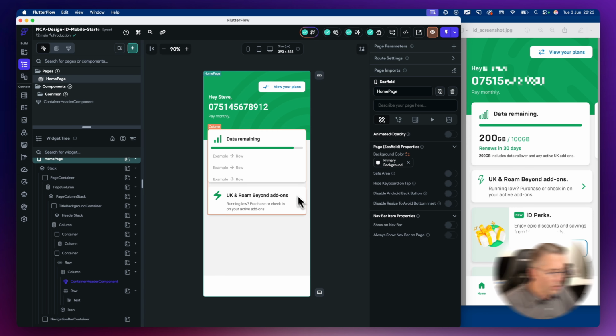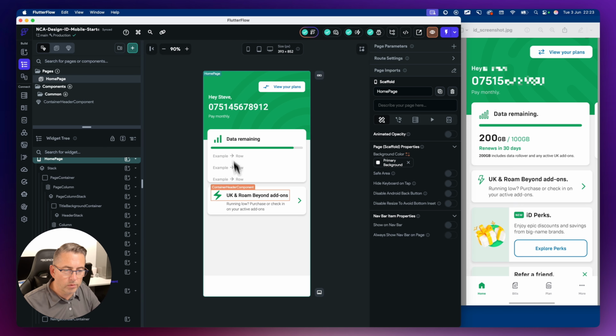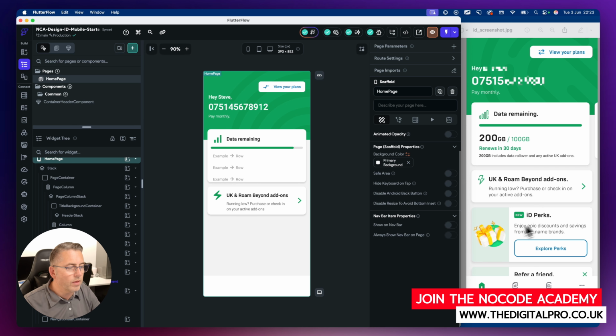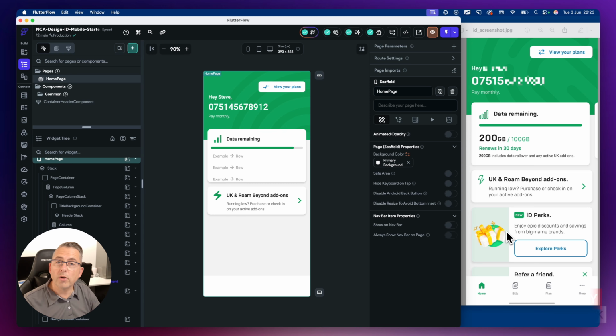So that is looking pretty good as this particular panel. Really happy with that. Let's now move on to creating this particular panel, because there are a few little quirks in amongst that which are worth covering. So let's go and do that now.